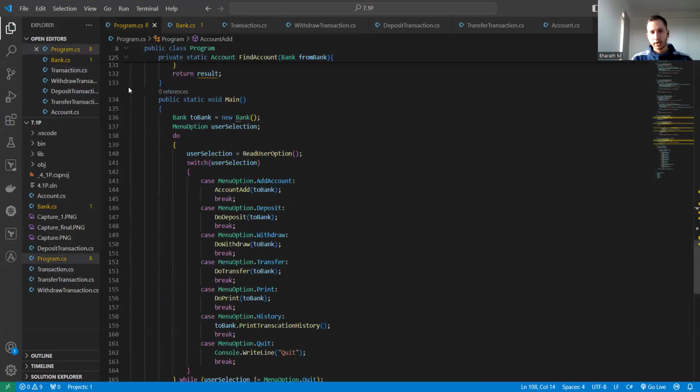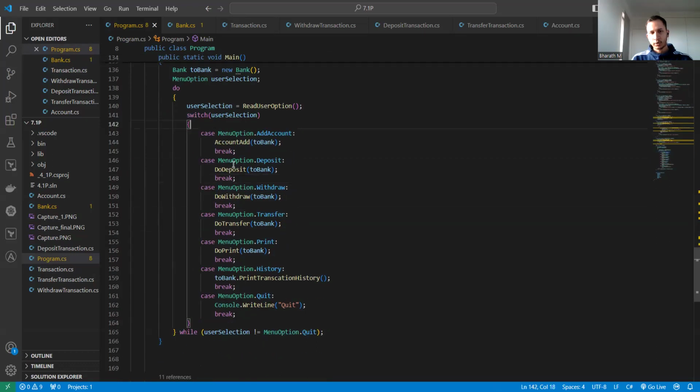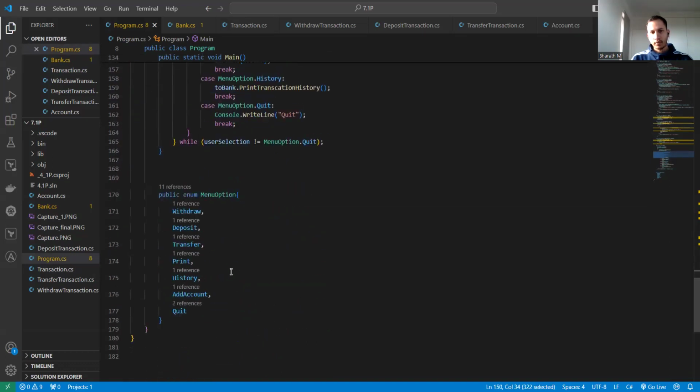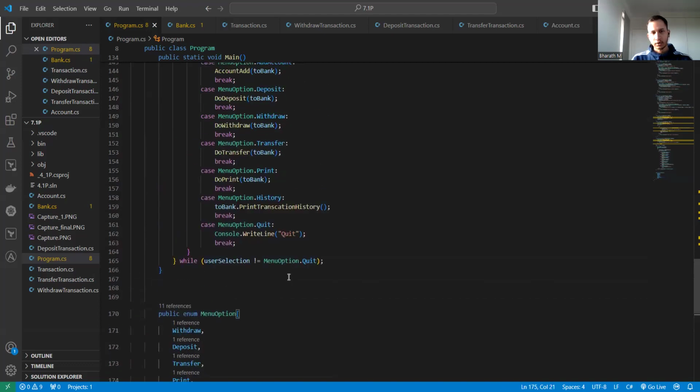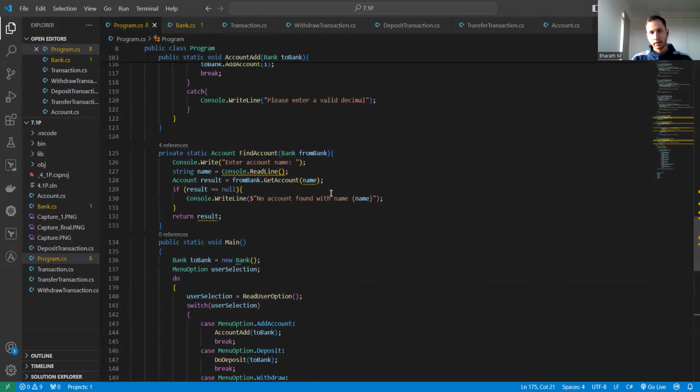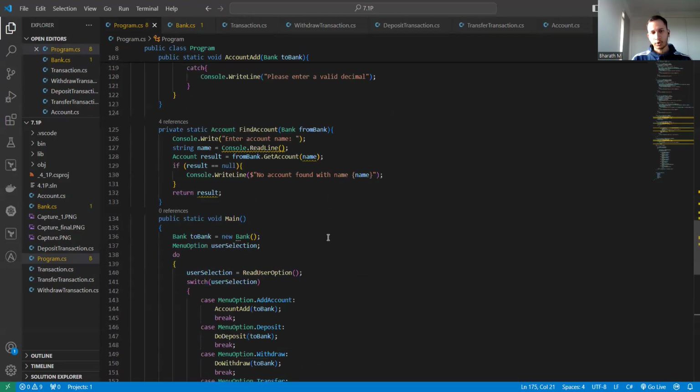If we go through the program class, with the help of the switch case and the options provided through the enums, we can either withdraw transaction, deposit transaction, transfer money from one account to another, print the account name and balance, get the history of transactions, and even add an account. So this acts as a complete package for a bank program to work properly.